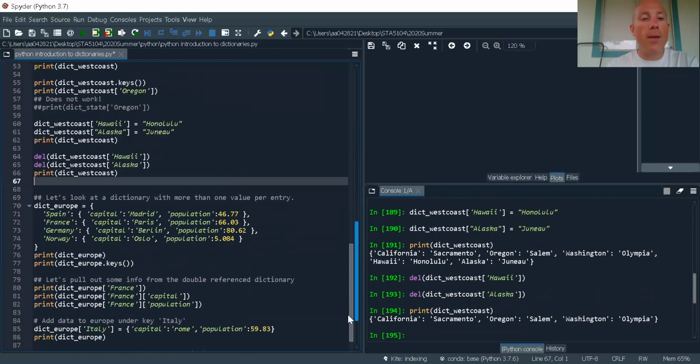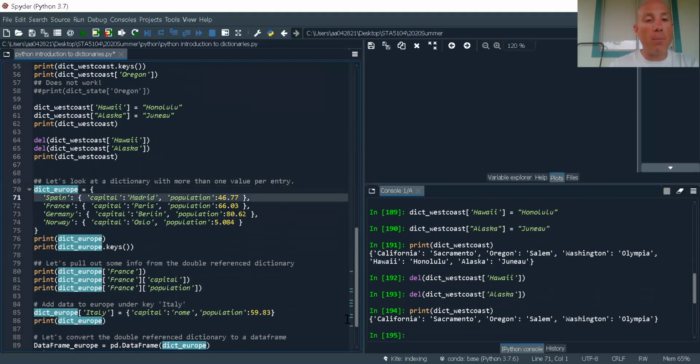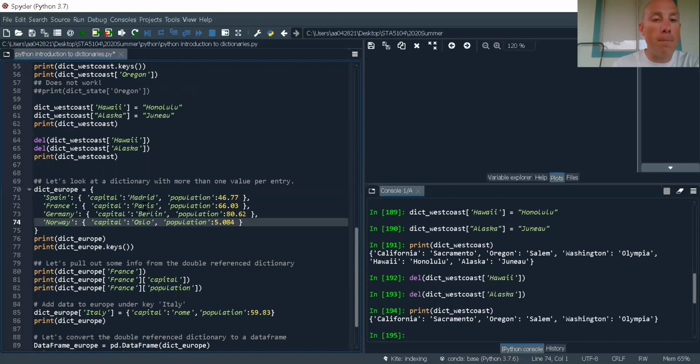All right, well, dictionaries are powerful. Dictionaries are very useful. Let's look at a situation where I have more than one piece of information to reference off of, to pull out of my dictionary. So here I'm going to make a dictionary for Europe. Here we've got Spain, France, Germany, Norway. And I've got capital Madrid, population of Spain. Then I've got Paris and the population, Berlin and the population, Oslo and the population.